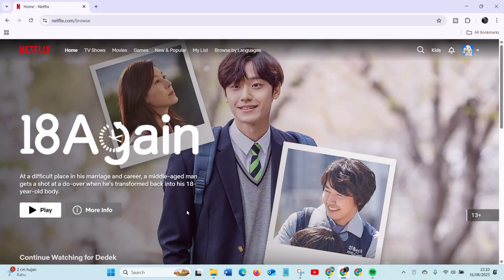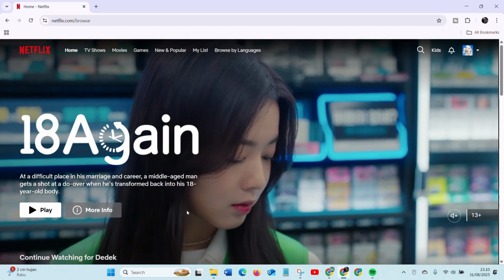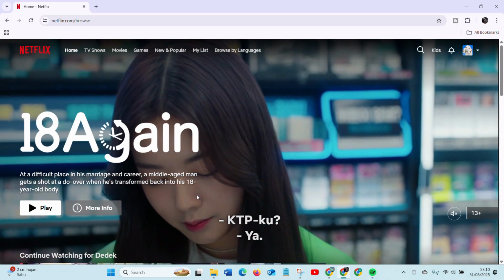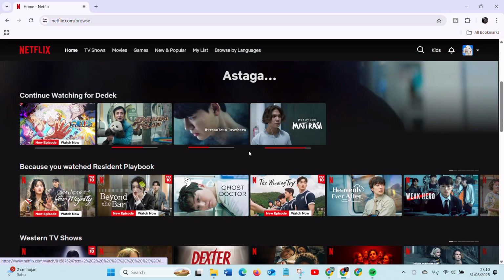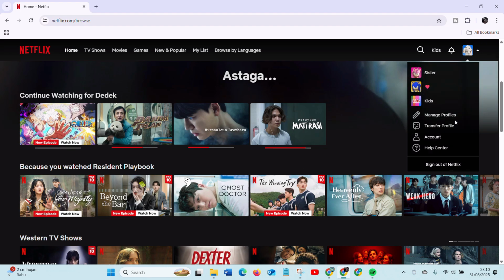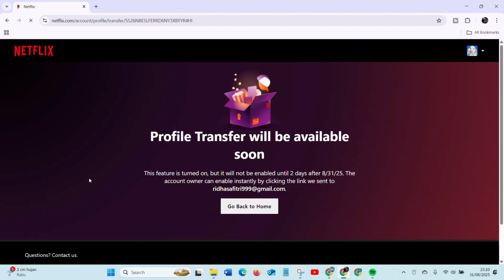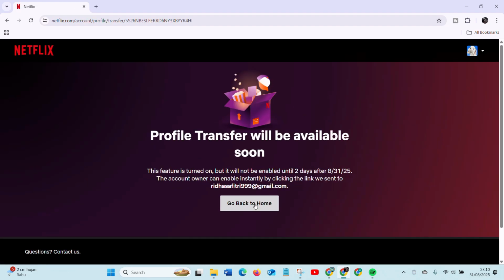It's very simple, right? Now you just need to confirm in your email that Netflix sent to you. It's very simple, right? So that is how to enable transfer profile on Netflix.